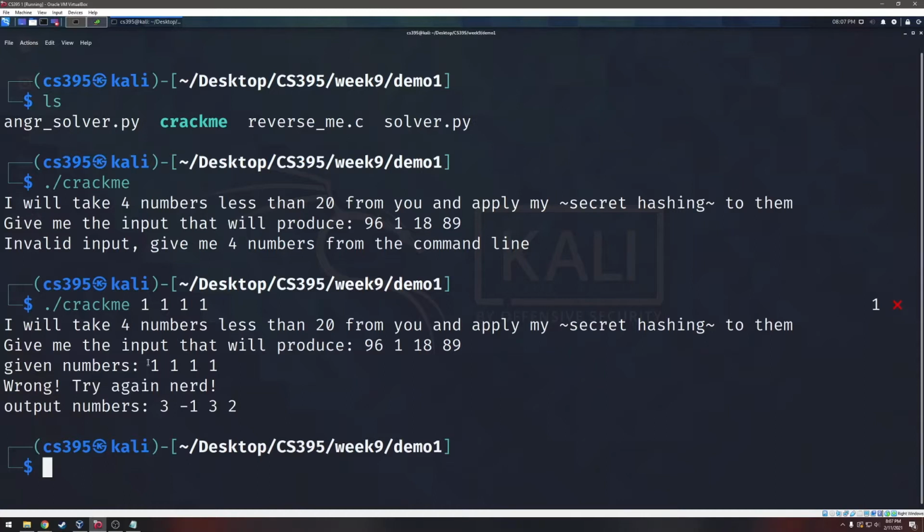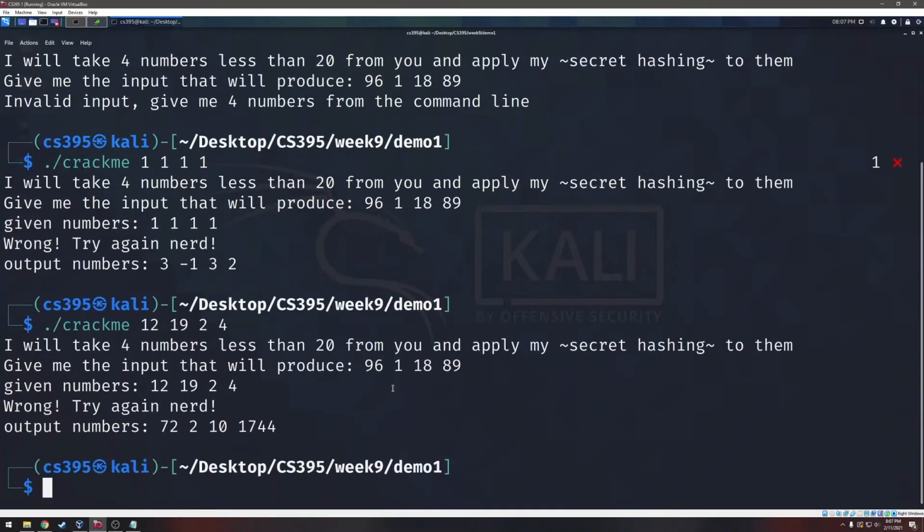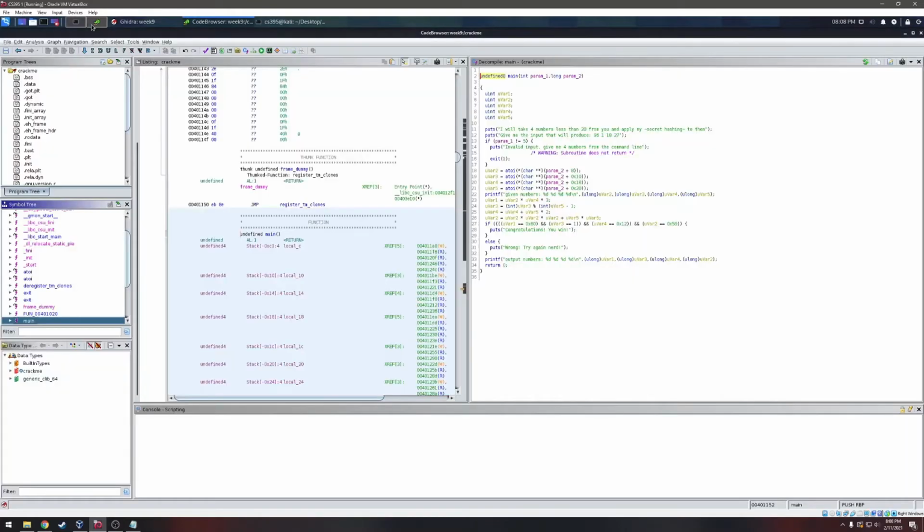We can see that we gave it 1111, and that gave us the output of 3, -1, 3, 2. But what we want is 96, 1, 18, 89. So okay, let's just try guessing again with some real numbers. Let's do 9, 12, 19, 2, and 4 or something. And that gave us some very wrong numbers, 1700 when we want 89. Okay, so we're doing something wrong. Let's go back to Ghidra and see what we got here.